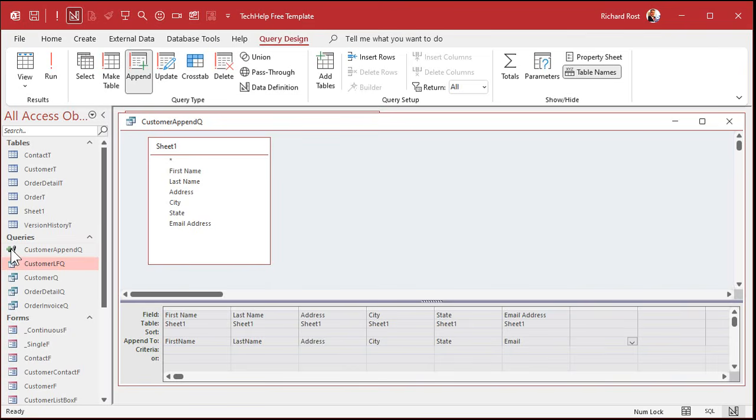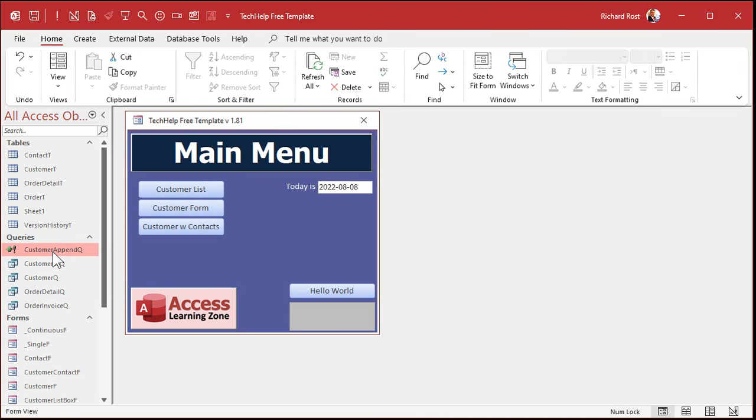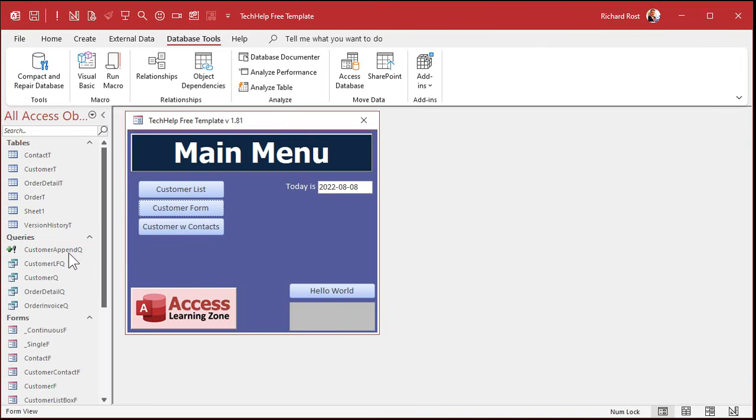Notice how append queries have a little bit different symbol over here, right? Now you can either run this guy right from here, or you can close this and then run it from here by double clicking on it. That's the beauty of an append query or any action query: you can set this up and then save it, so you don't have to repeat these steps in the future if you get another table, if you get more leads you have to import, for example. Okay, so I'm going to run this guy by double clicking on it.